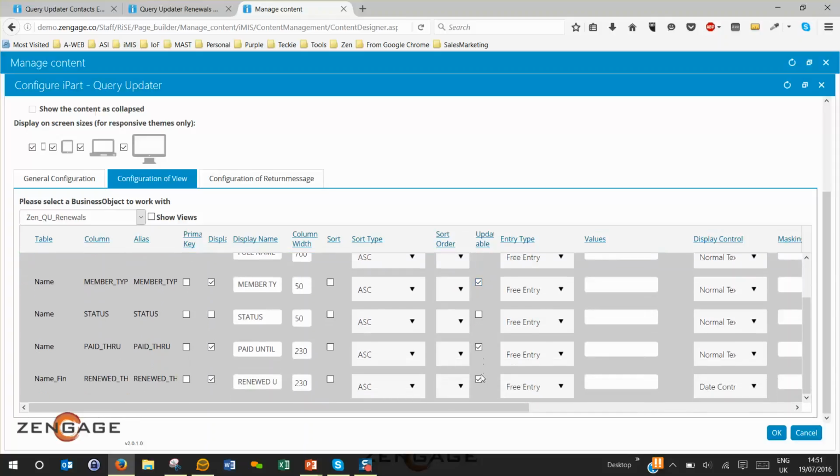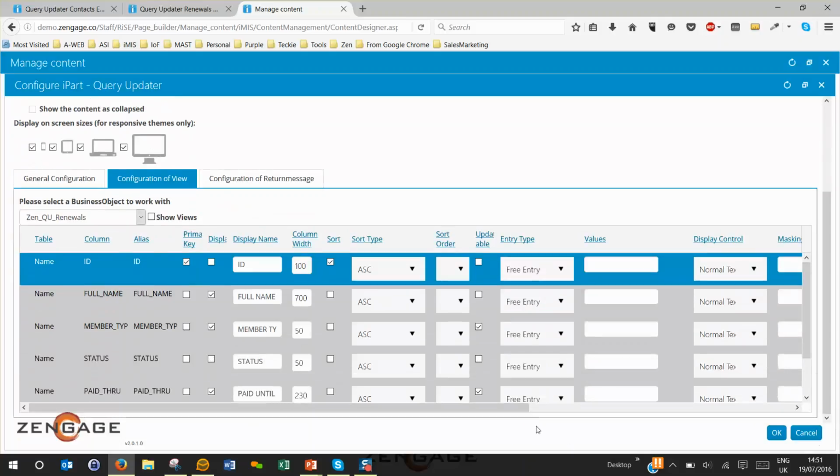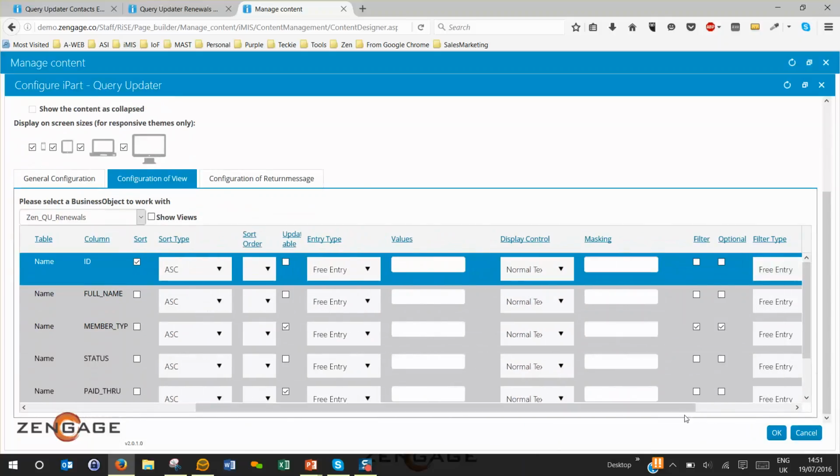So ticking these will make them updatable, untick means read only, and then choose whether I want my entry to be a free-form entry or a free-form with data validation, and I could give the validation entries, or perhaps a combo box drop-down with values based on an IQA or a SQL statement, or even a generic table. Looking further along this, I can also see how I want that to be displayed, as a multi-line text box or a single line text box, or how I want my dates displayed.